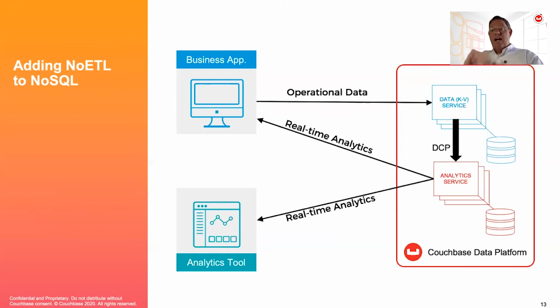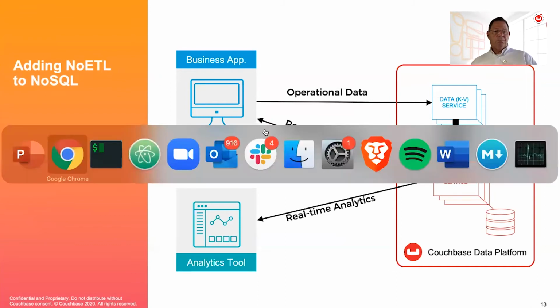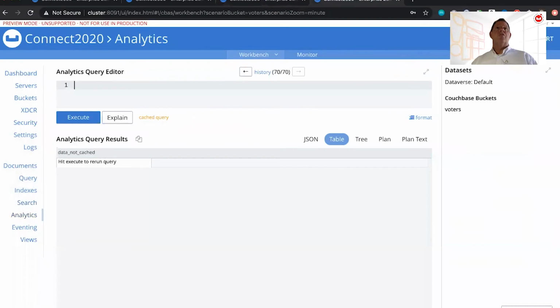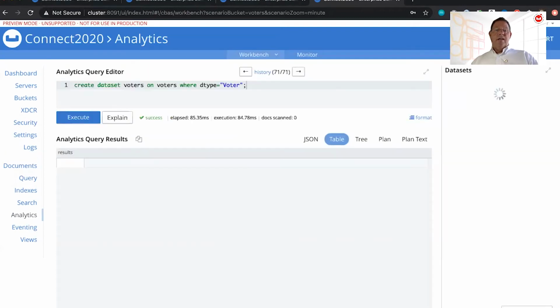So how do we actually put something like this into practice? We're going to do that right now. Let's go ahead and go to our analytics console. The first thing we're going to do is create a data set. I've created a data set on my voters bucket for all the documents of document type voter. And I'm going to do a connect link local.